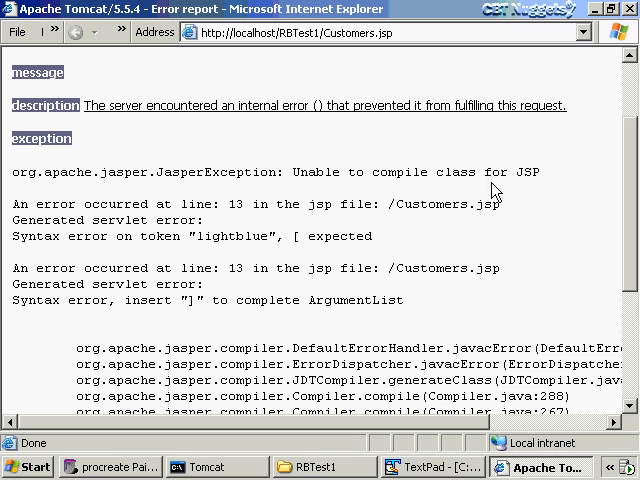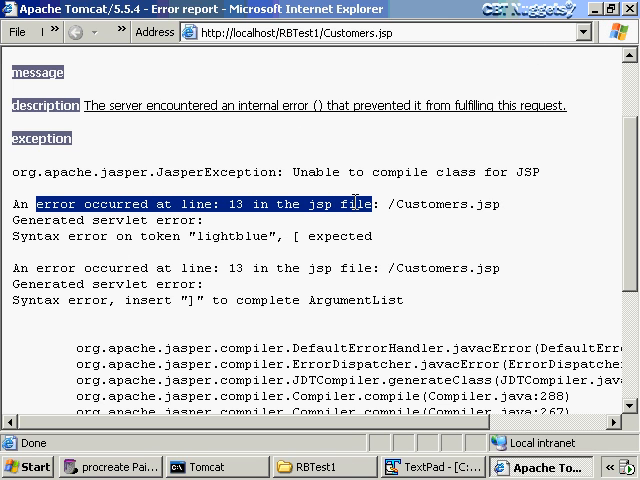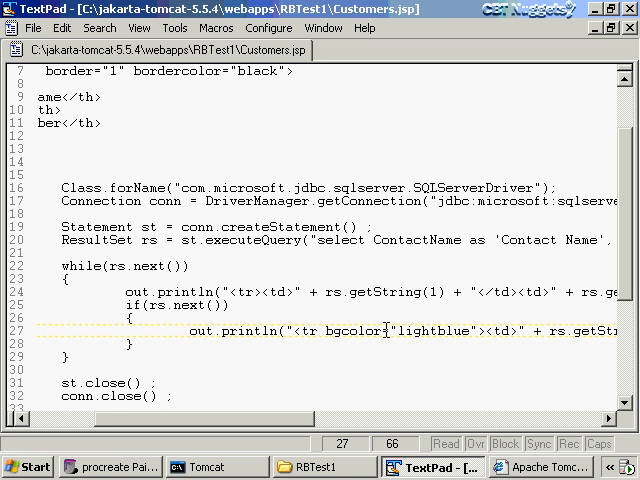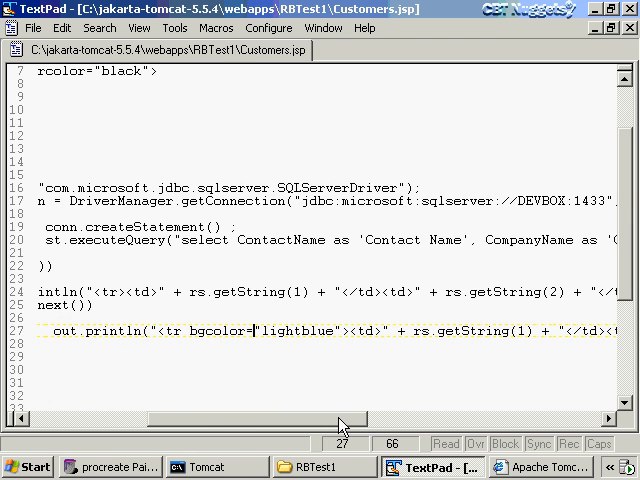All right, and we can see I got a syntax error. Let's take a look at it. An error occurred at line 13, and it's specifying that there's a problem with the light blue, and it's saying it expected a bracket. This is an error message that's a little bit confusing, and you kind of have to remember something in order to fix it. What is the problem that I'm doing here?